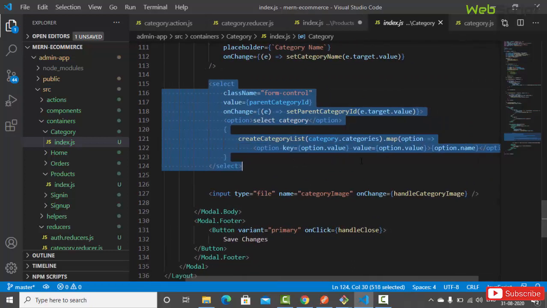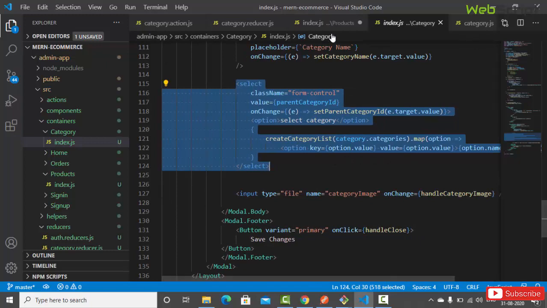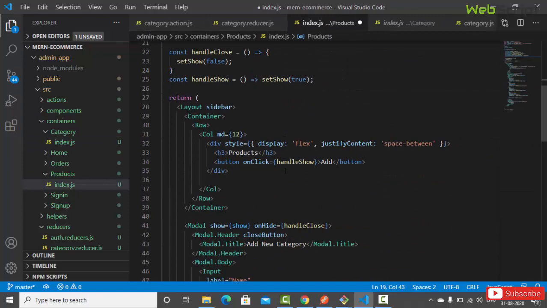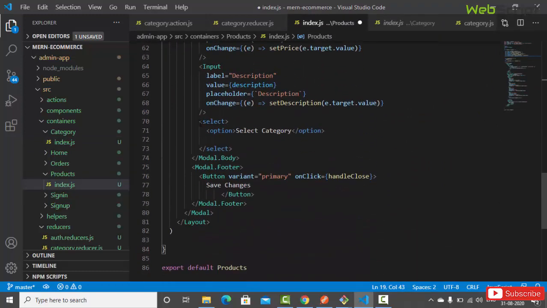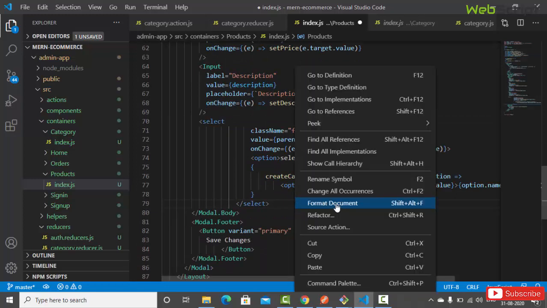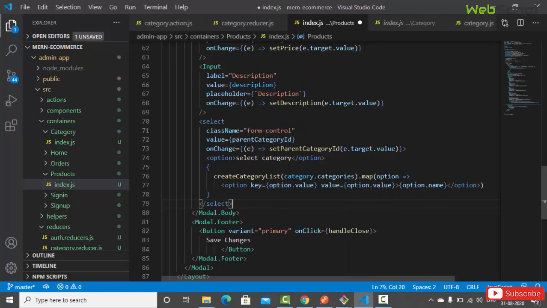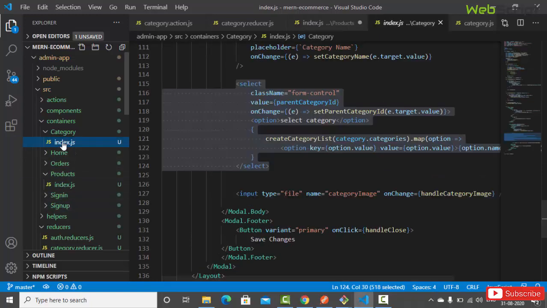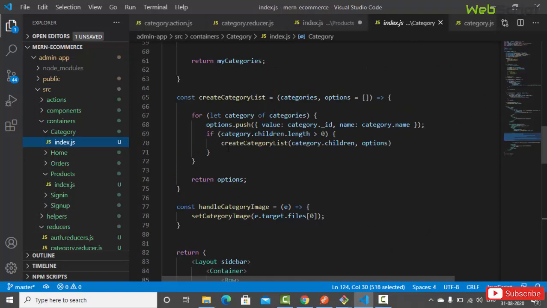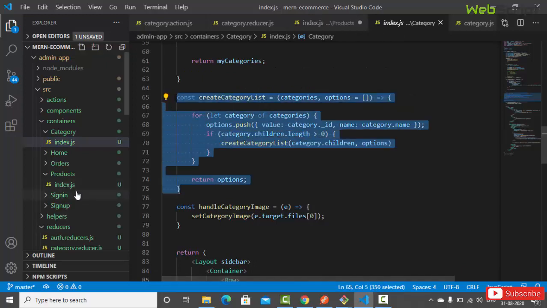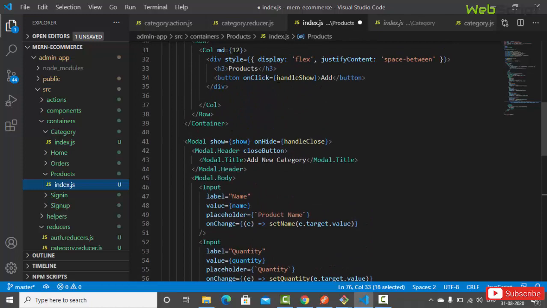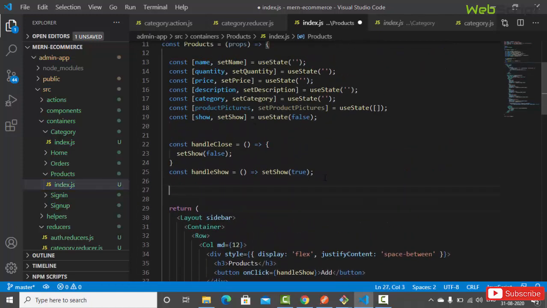Okay, and paste over here. And here we have a category, right? Let's say category, set category, select category, and then this function create category list. Okay, so let's go and copy that function, create category list, paste. For now we are doing this. Okay, we'll improve our code, don't worry. Okay, trust me.